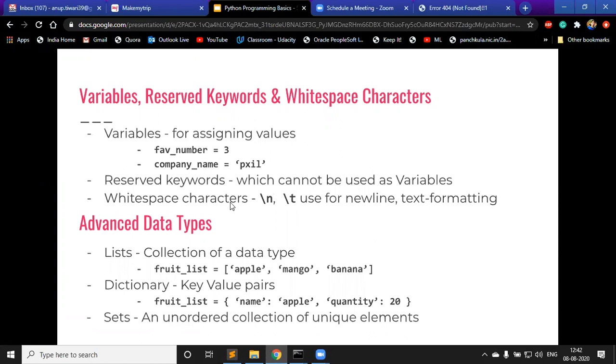Okay, so it is a very simple thing to understand. It's just a small thing. Anyway, it's not used much, only when you want to format or do something. Let's proceed to advanced data types now.